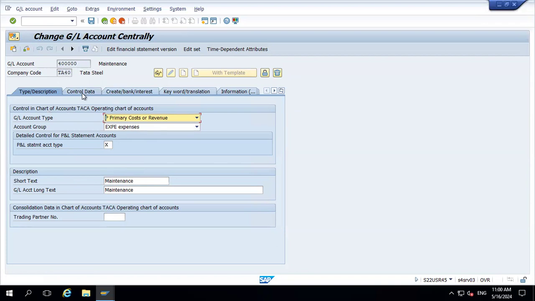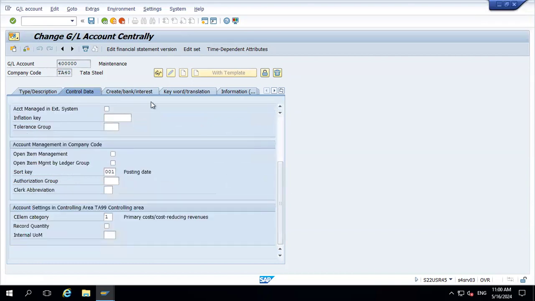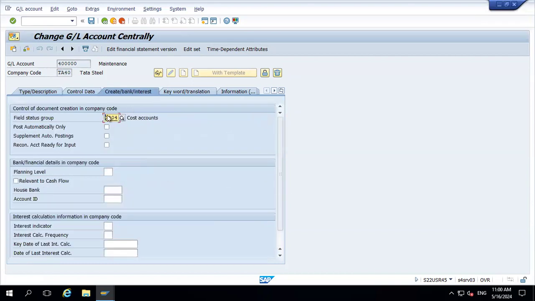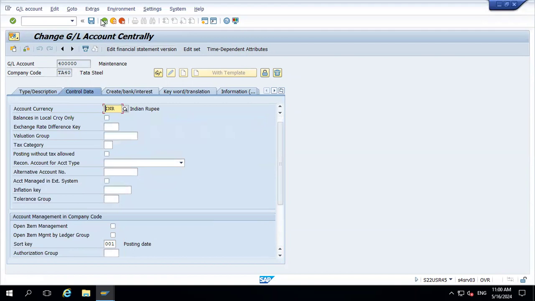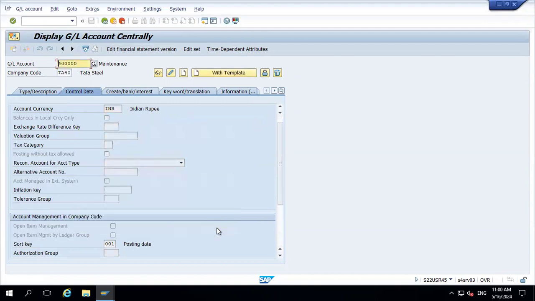Say, for example, I go to the control data tab. We have given some information here, right? And we have given the field status variant also. Then yes, it is confirmed that this GL account is created in TA40 company code. Now the same GL account, I want to check in TA50 company code.